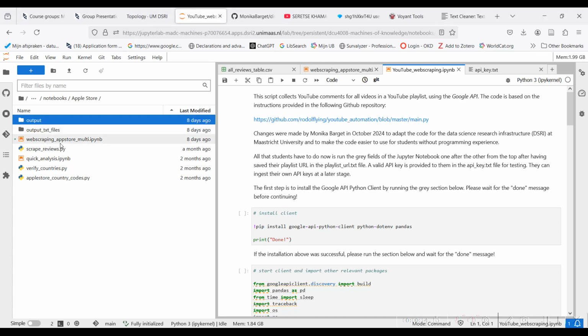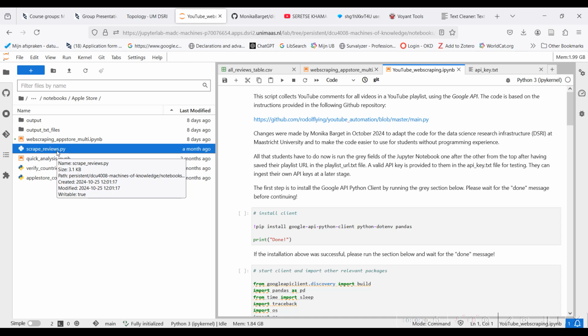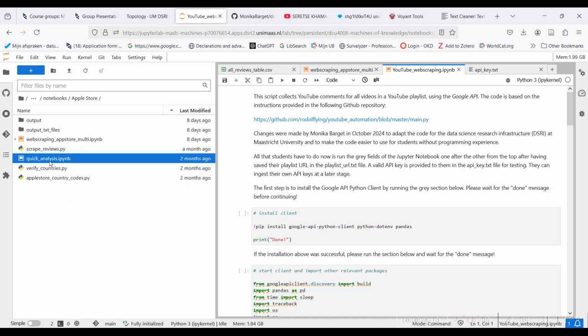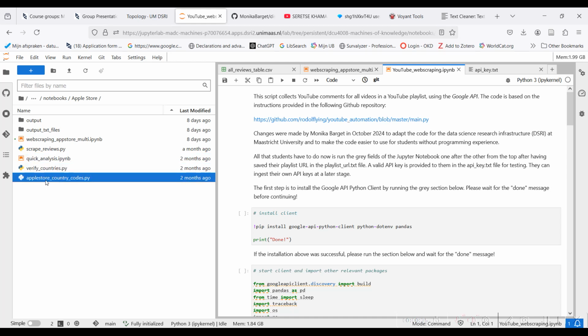You need to have web scraping App Store multi, which is your main script. You need to have the scrape reviews, which basically does the operation in the background. There is a quick analysis script, which I haven't used this year in the course. So ignore it. It's there, but you don't need it. And then you need to have verified countries and Apple Store country codes. So these are also really important.